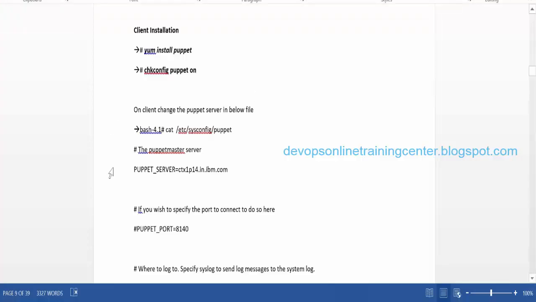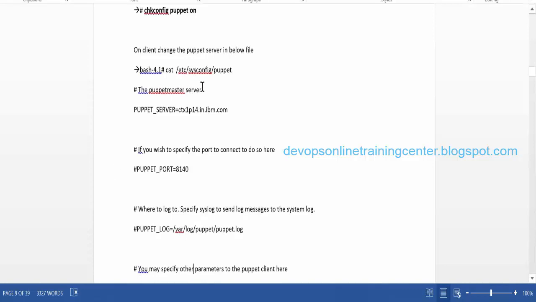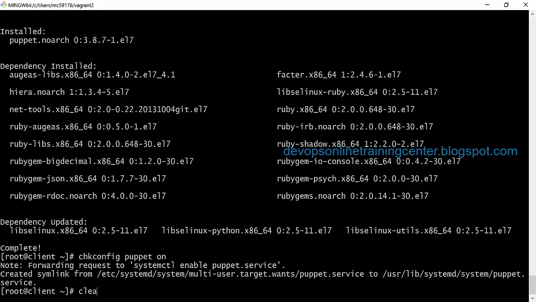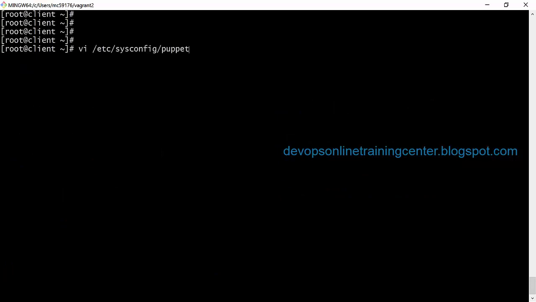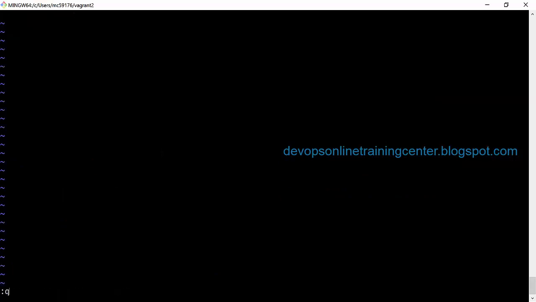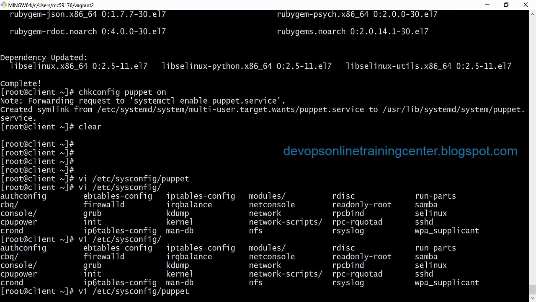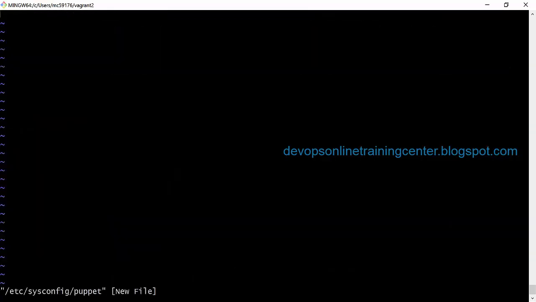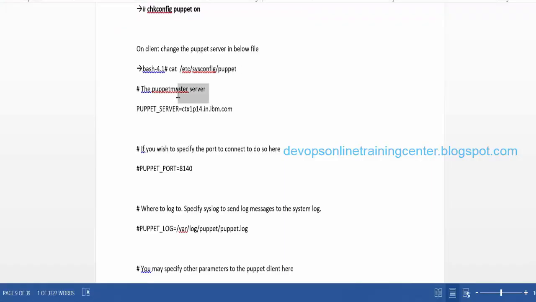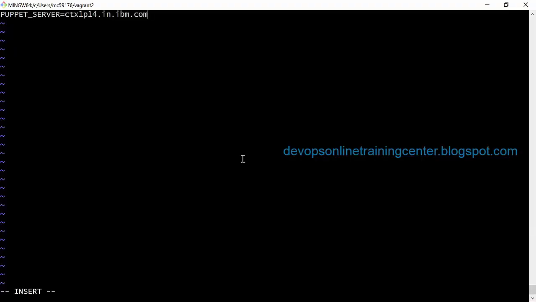Okay, then we need to change the Puppet server on the agent. So here we need to give information about the Puppet master. So on the agent, I need to modify sysconfig. Okay, so there is no file. So I'll just create one file and add it. So I'll just give this as server.